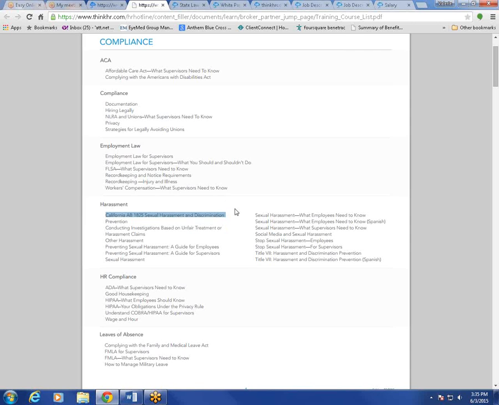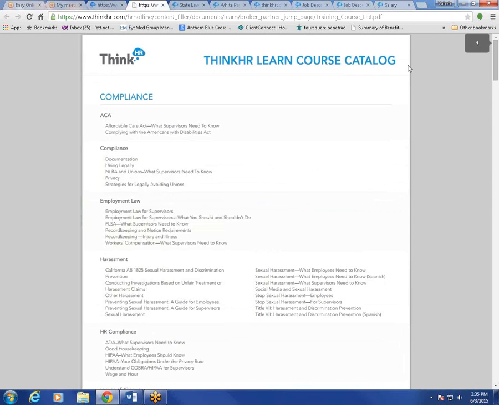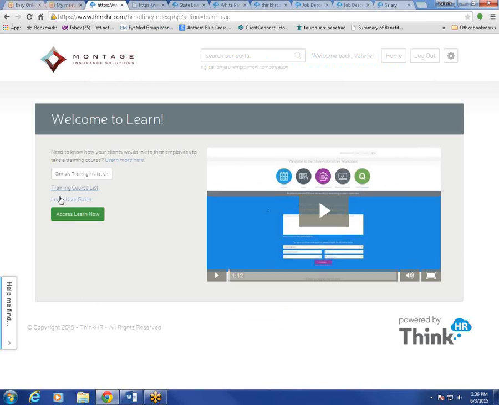You'll also notice that there are other harassment prevention tools that you can use in here, including sexual harassment, what employees need to know. They offer it in Spanish. Not all webinars are offered in Spanish, but some of them are. Stop sexual harassment. So there are several different variations of the same theme. You can look into each one of these yourself and see what might work for your particular environment. So that was the ThinkHR course catalog, which I pulled up here.